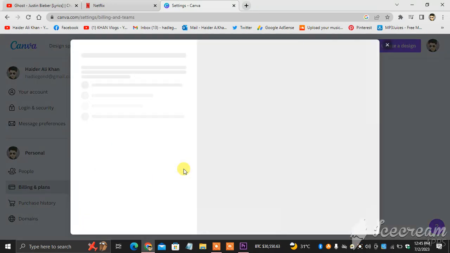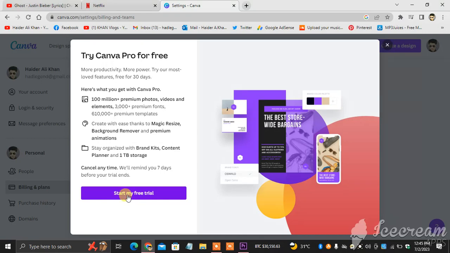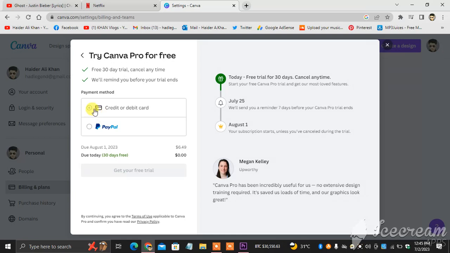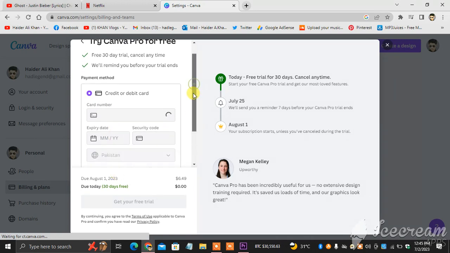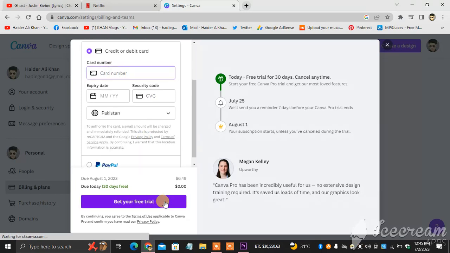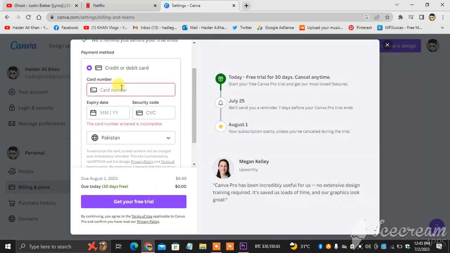You click this and then you click start my free trial, and you can have yearly or monthly, and you click next by clicking monthly, and then you have two payment options, PayPal and credit and debit card. Thanks to Elon Musk for PayPal. So as you can see, you can type everything here and then you will be able to connect your debit or credit card to your CANVA account.